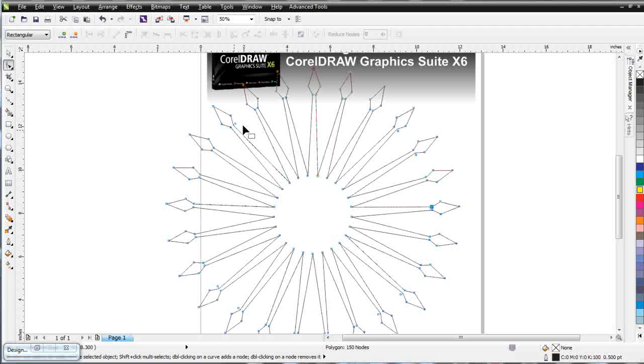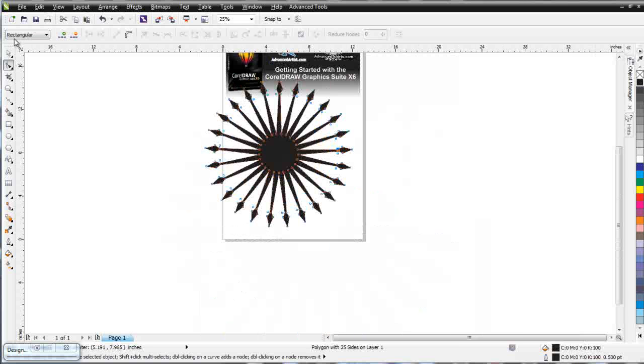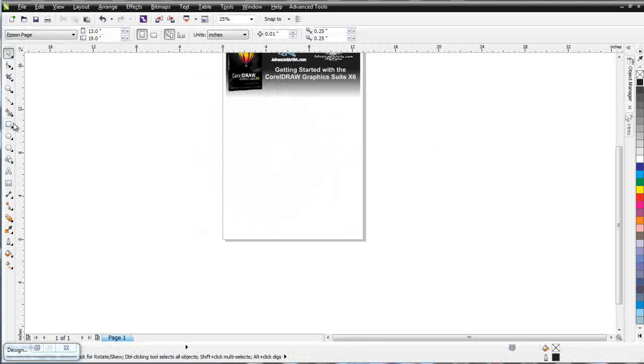Once again, if this becomes a curve, you won't have the option to work with it like this, but a very powerful tool, and that's your polygon tool. I use it quite frequently. Go ahead and delete that, and then we'll left click here and hold down. We'll see a flyout come out. Here we have the star tool.